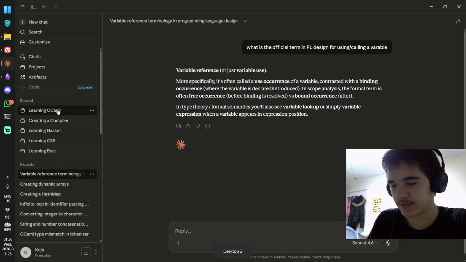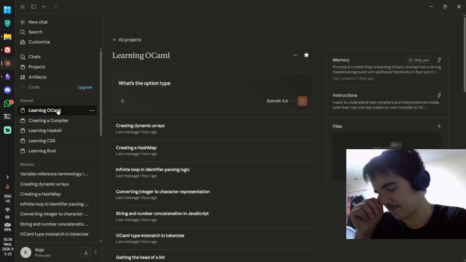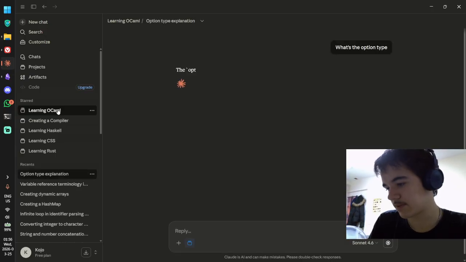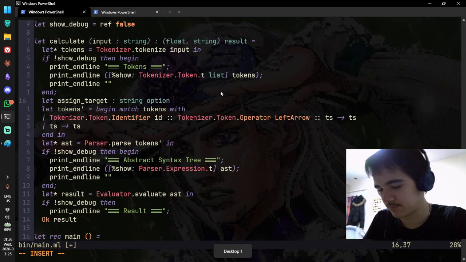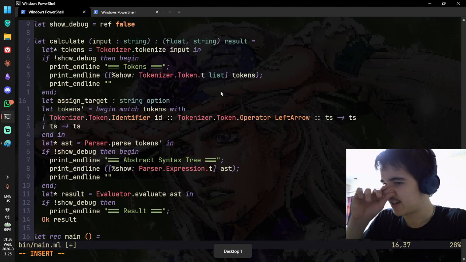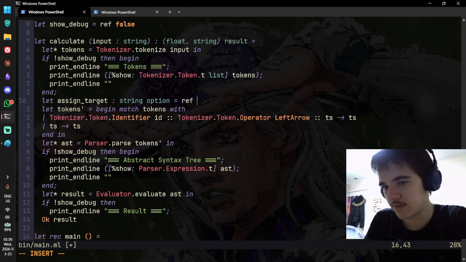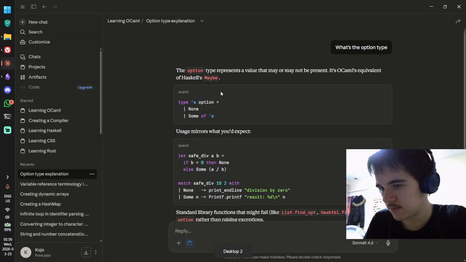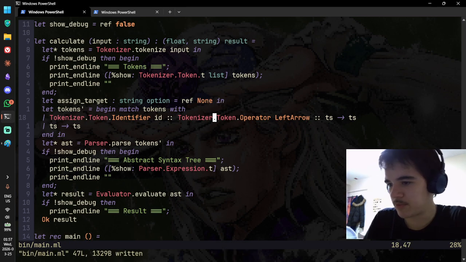Let me just check this. What's the option type? Please don't explain to me what it means. Okay. So it's none or some. Same as Rust. I mean, clearly Rust is influenced heavily by OCaml. Okay. So it'll be ref none, I think, in. Yep, that should work.